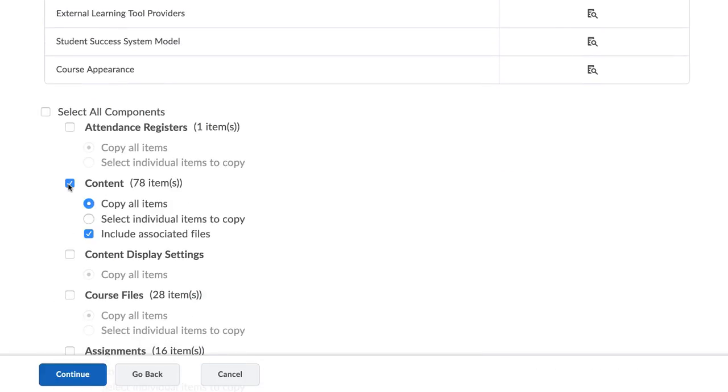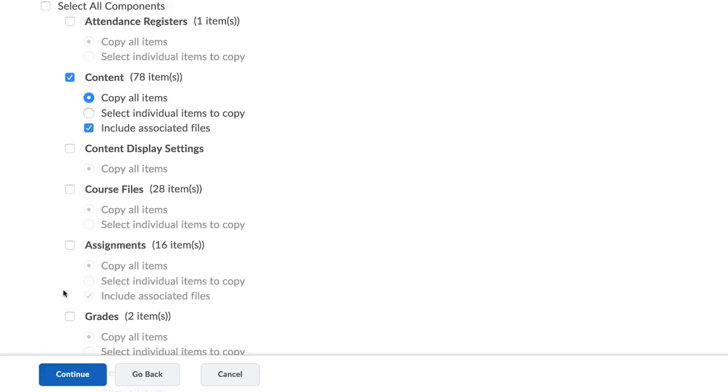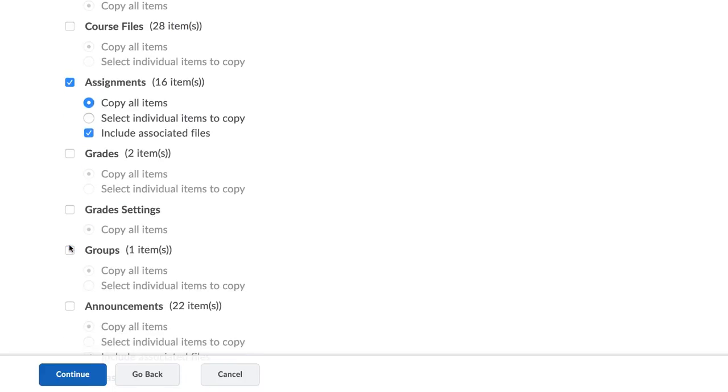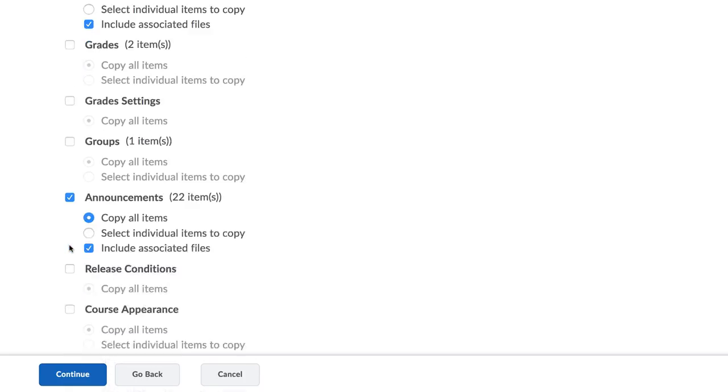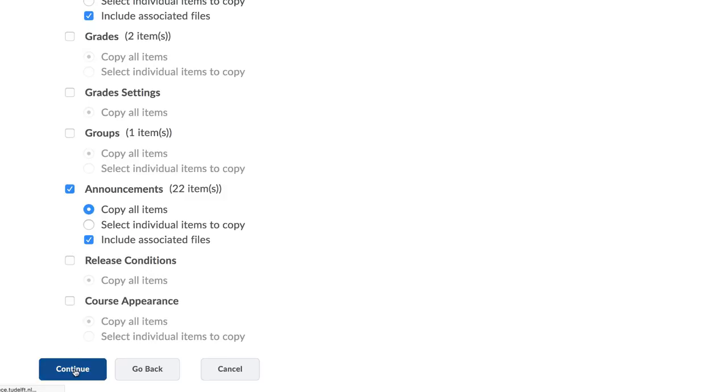Select the parts of the course which you want to copy. You can leave out the things you will not be using in your next course. Click on Continue after selecting the specific components.